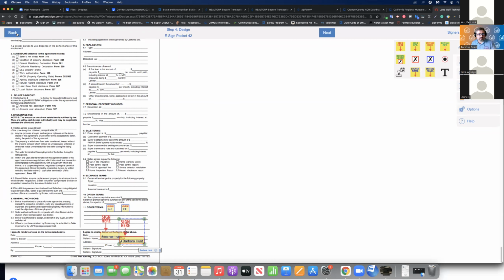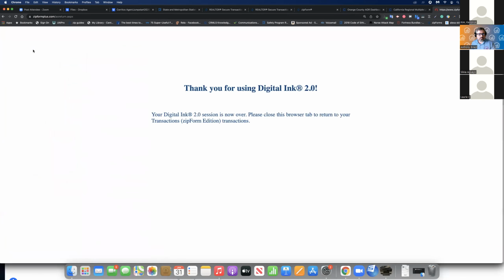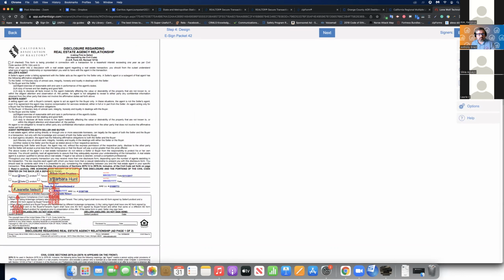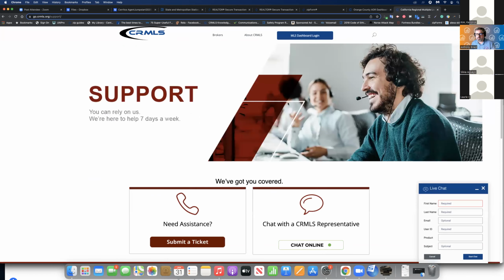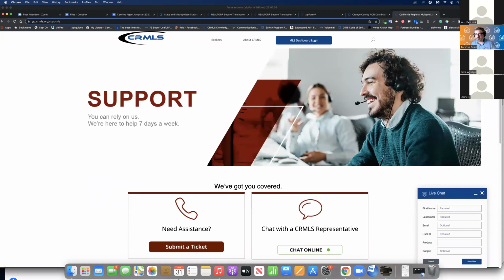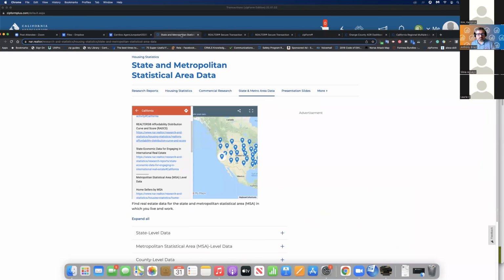Once the documents are done signing, and we'll see if we can get back here real quick. Of course, got to go back in to my zipForms. Why not?